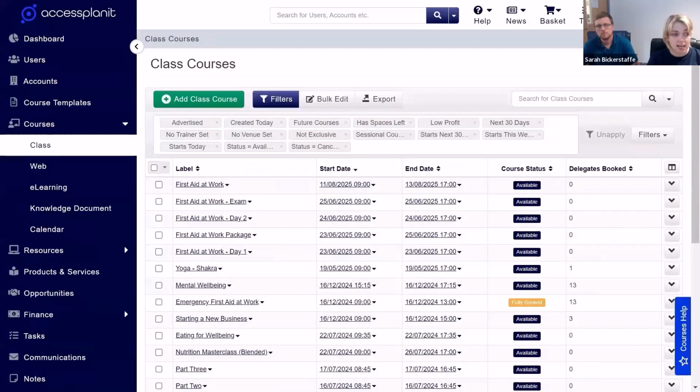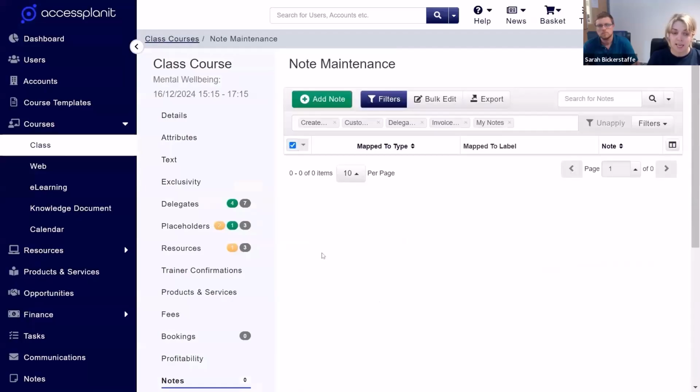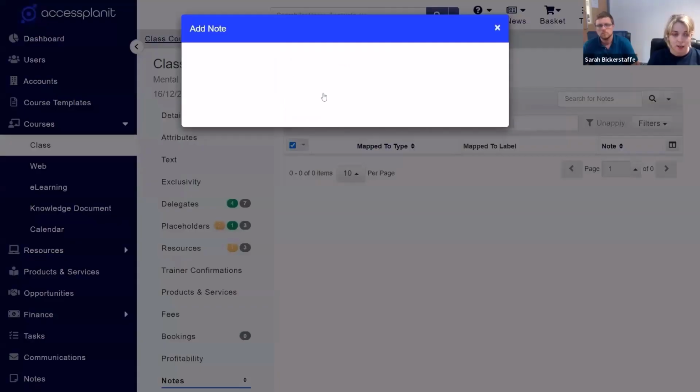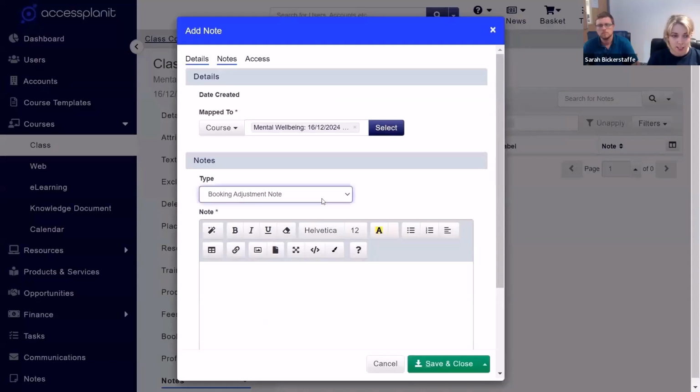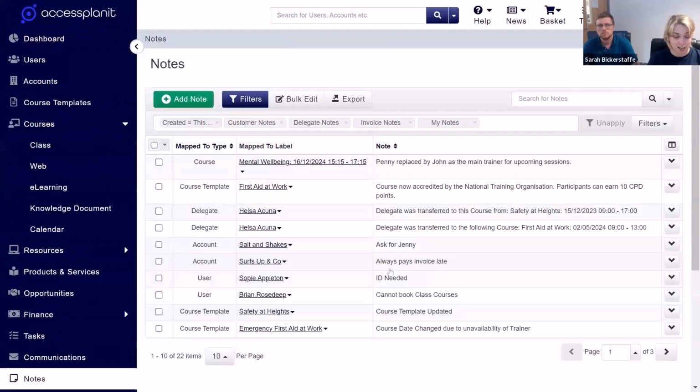Moving on now to add a note to a course. Again, I can go directly from the context menu or open up the mini note data grid, add a note from here, select my type of note, and add in any additional information, like Penny has replaced John as the trainer. That is now available against my course template, my course, and in that main notes data grid there. You can see those created.